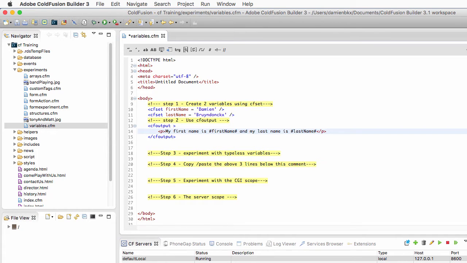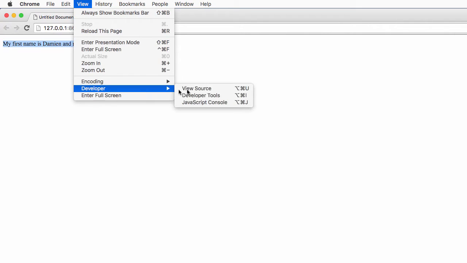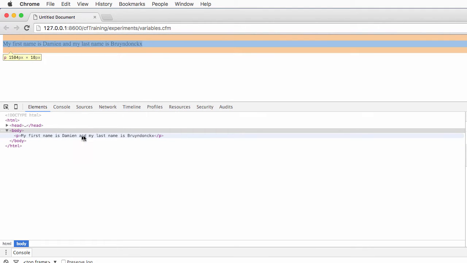Okay. Now, if I did not make any typo, this should work. So let's run this in the browser, and you see my first name is Damien, my last name is Brandon. And once again, if I go to the developer tools, you see that what the browser has received is a processed file. It means, you see the HTML code down here, it means that the ColdFusion code has been processed and removed from the file by ColdFusion. So what hits the browser is a plain HTML file and the browser renders it.